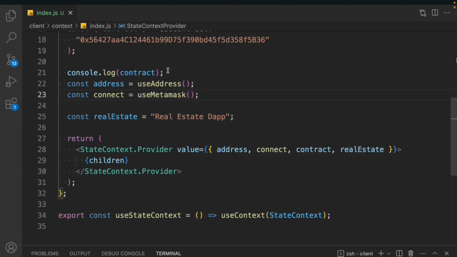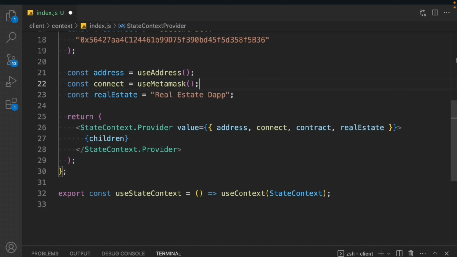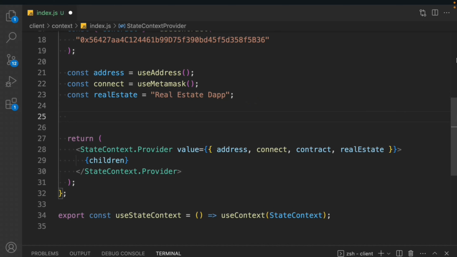So here we have this contract variable. Let me remove this one. And now what we have to do is write the functionality for creating and listing the property, and that's what we're going to do from here. So in this video we'll focus only on creating property using the ThirdWeb.